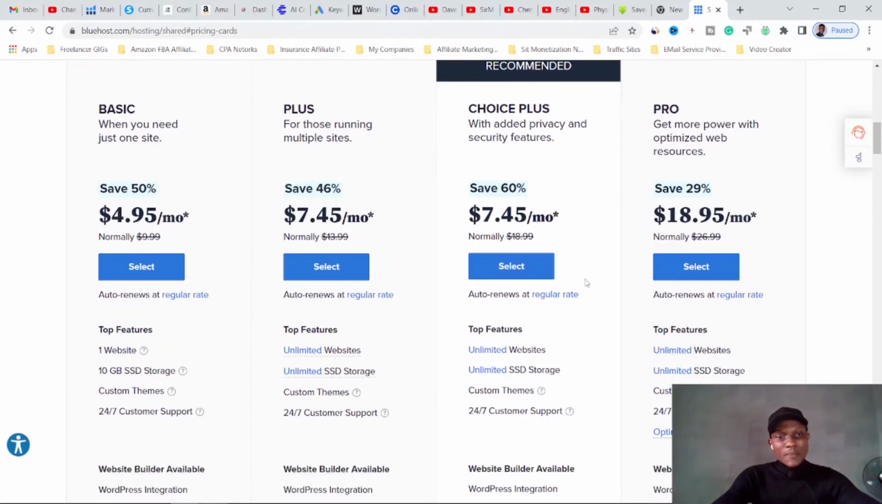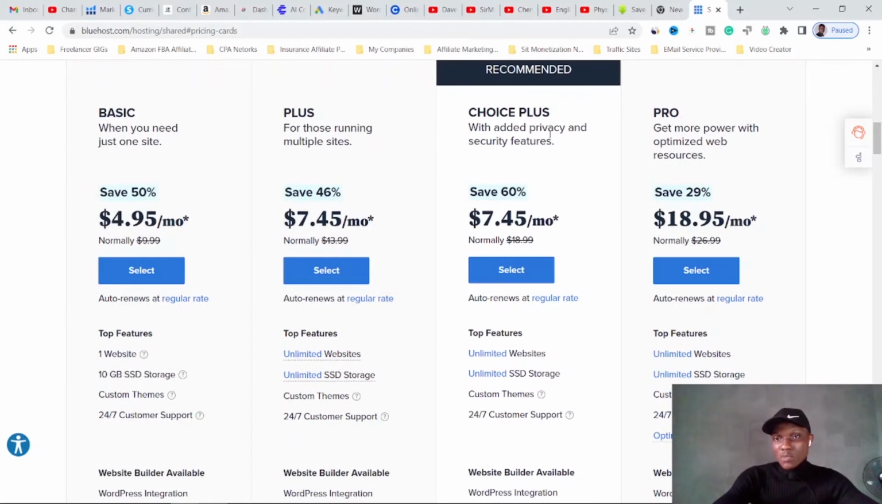The difference here is that with this basic plan, you can only host one website and you have a limited storage space. This storage space means if the size of your site starts getting big, you might exceed this. Once you get close to this 10 gigabytes, your site will become very, very slow and it will start having a lot of issues. So it's best you go for unlimited storage space, which the Plus plan gives, and Choice Plus and Pro plan also give.